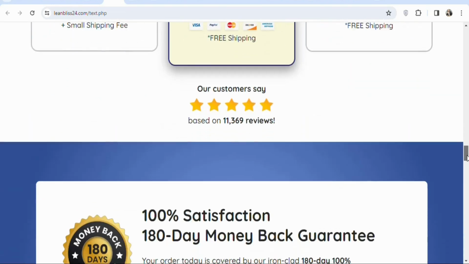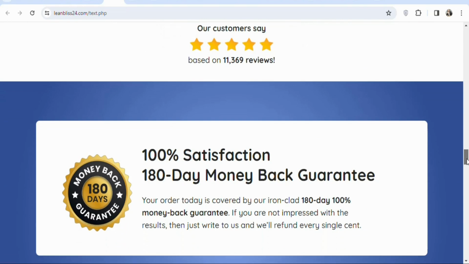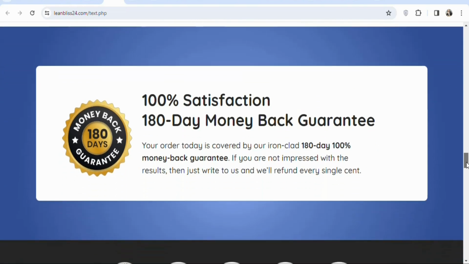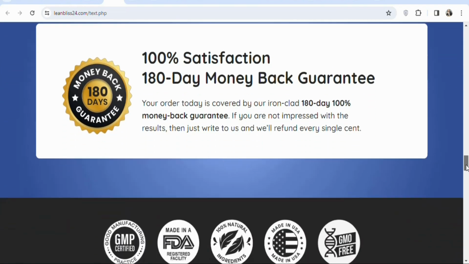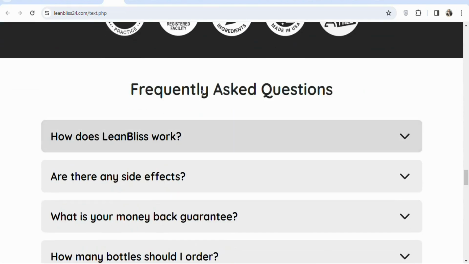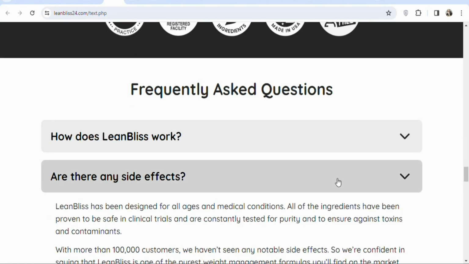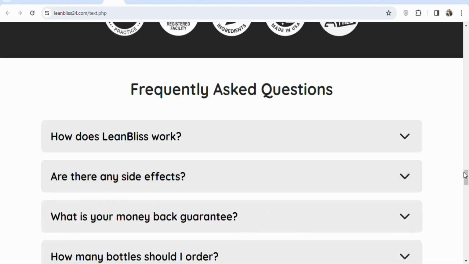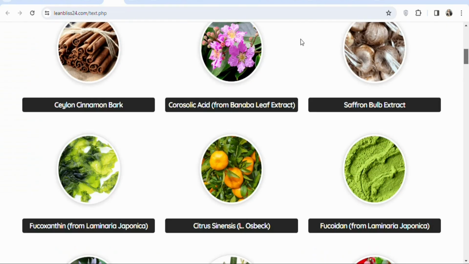You can see they have money back guarantee. So if your potential customers purchase the product, if they are not satisfied with the results, they can return it and then take their money back. You can see these are the frequently asked questions. So any of them that you want, you can click on it and then read more about the product. You can see everything.